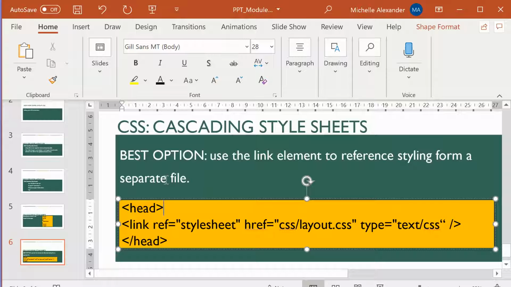As I said to you, it is always better to keep a folder with all your style sheets in. You can call them styles, or you can call it CSS. It's just something logical. Name it something logical.